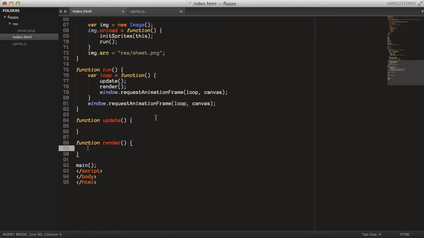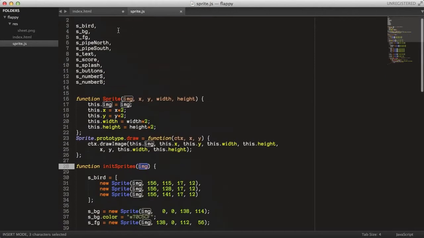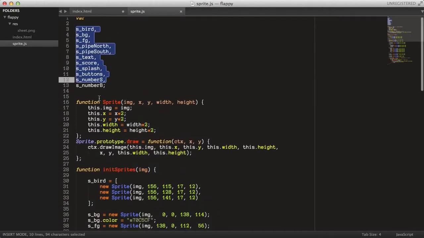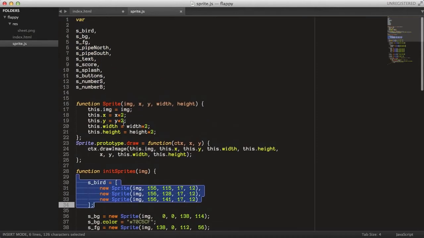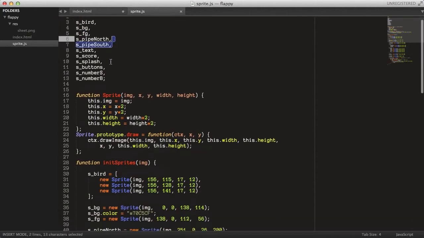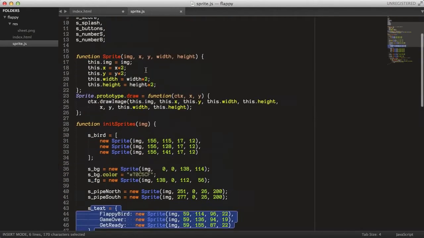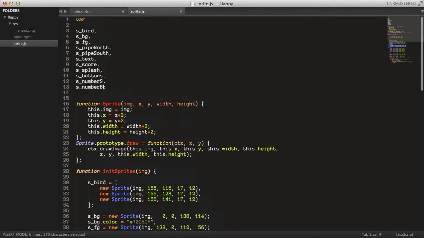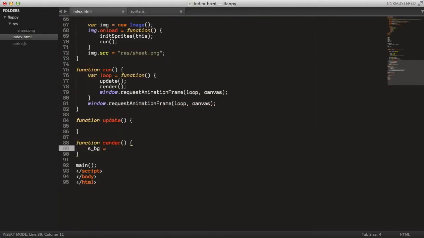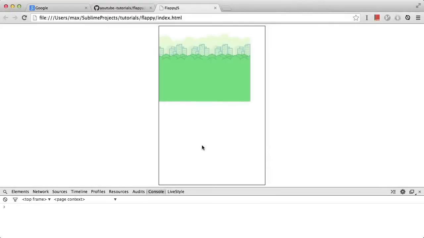So let's draw the background image. So we can say s.bg. The s just means that it's a sprite. I just use that convention here, and all of the names are here. So the bird sprite, that's actually a list of 3 sprites, all of the different frames, and then we have the background sprite, foreground sprite, the pipe sprites, a text object with all of the text sprites, and so on and so forth. Anyway, let's draw the background. So we say s.bg.draw, and that takes the context and a position to draw it. So let's draw that at 0, 0 now. Hopefully now, yeah, it seems to work.